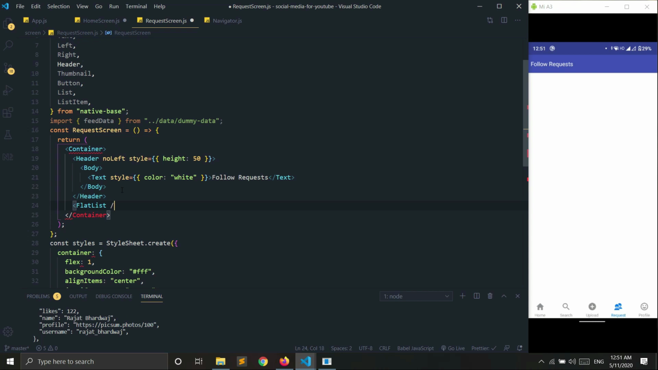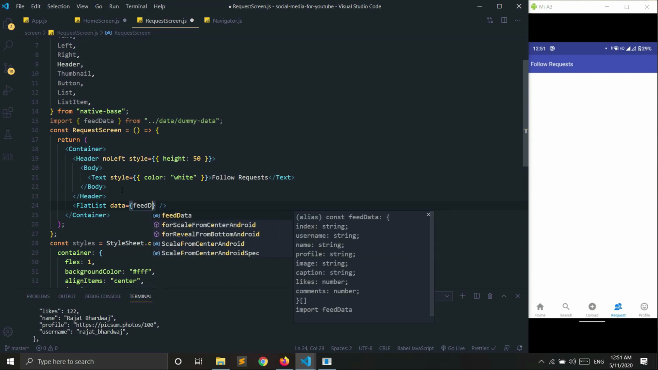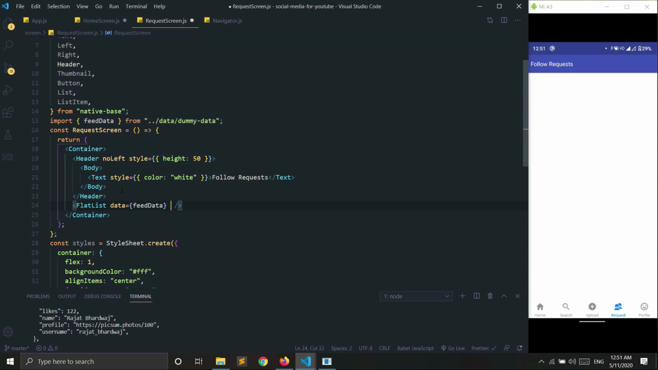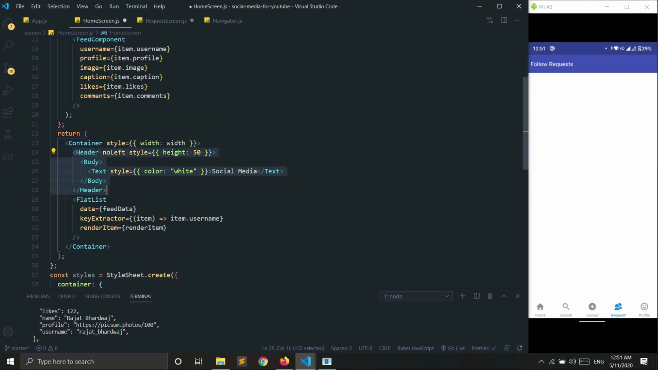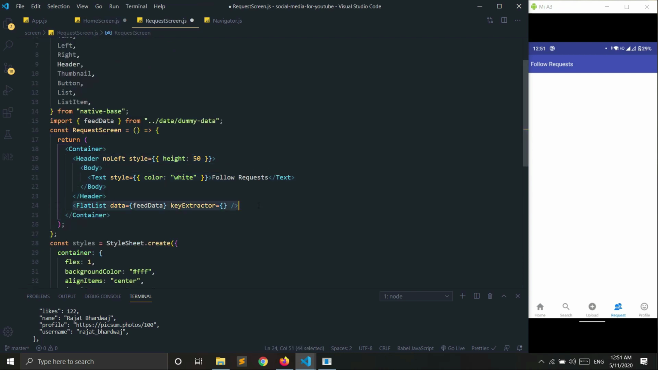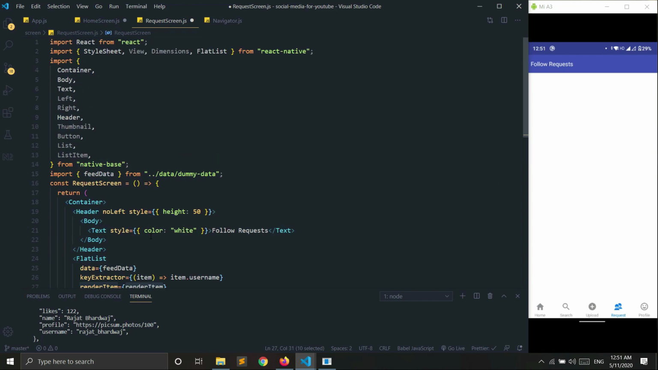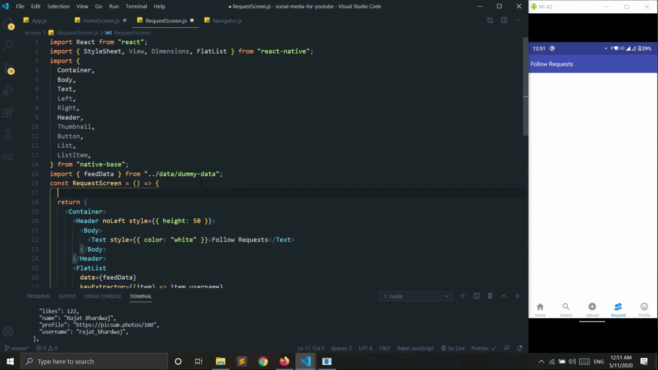And outside the header, I'll just create a list of follow requests. I'm using the same data for now, and I will change it later. Let me just copy this and let's create a render data function.